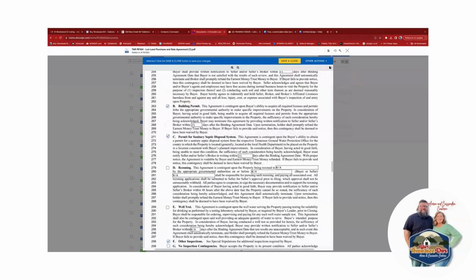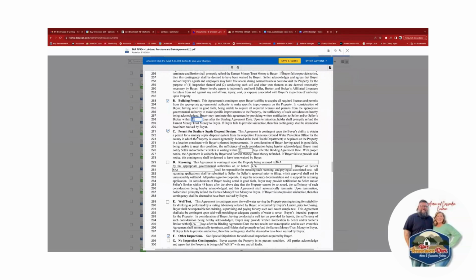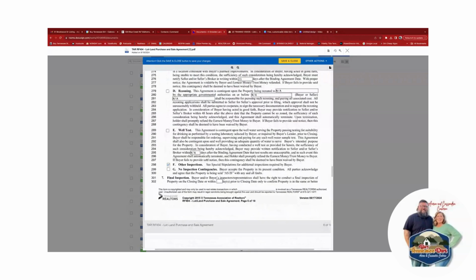And then in this case, we had all these items checked because that's what they wanted, to make sure that the property was going to fit what they wanted. So building permits were included in that 21-day inspection period. It's contingent upon the buyer's ability to get licensing and permits in order to build on this property, as well as a permit for a septic system. So that's getting that perk test done and getting a permit to make sure that they can get it there. And then, of course, if there are any other inspections, you're going to put that in the special stipulations.